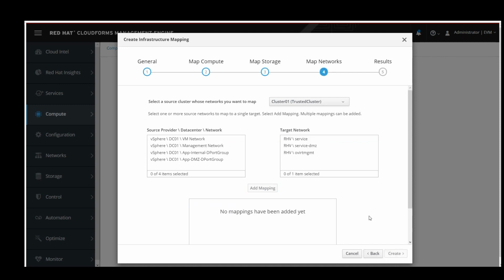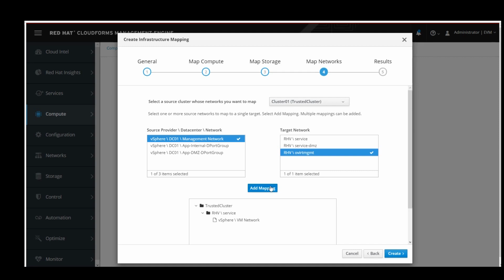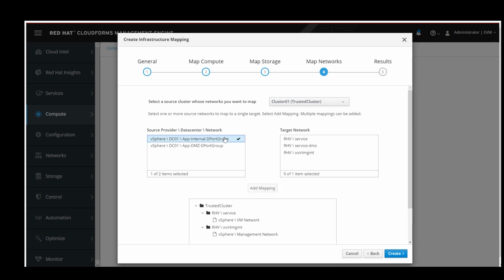Next, the network is a little bit more complicated, so we're going to map the VMware, or the VM network, to the service network. We're going to map the management network to oVirt management. We're going to map the internal network also to service, and we're going to map the DMZ to the DMZ.